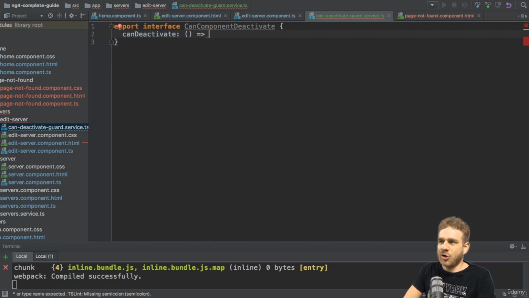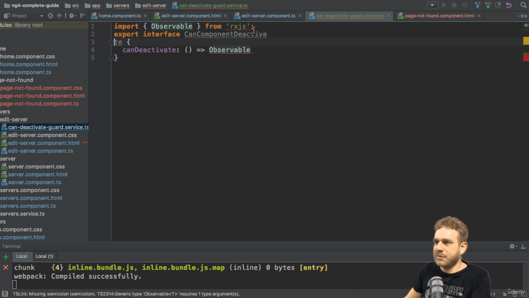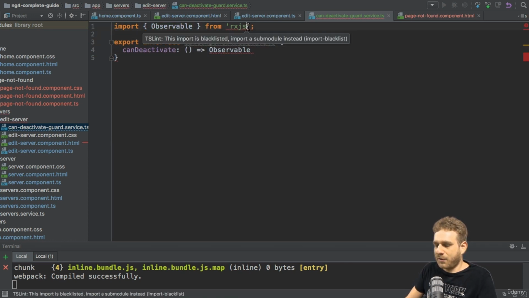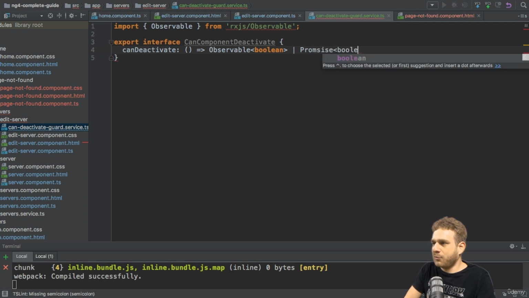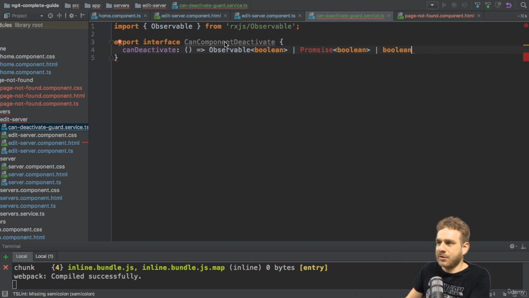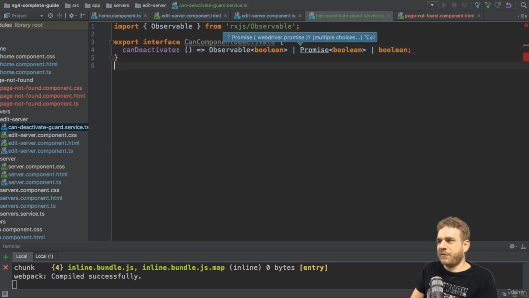This method should take no arguments, but in the end it should return an observable, which therefore needs to be imported in this file from rxjs Observable, which will resolve to a boolean in the end, or a promise, which will resolve to a boolean in the end, or just a boolean. You might recognize this pattern from the canActivate guard. These guards share the same structure. So that is my interface. Nice to have it, but that alone won't do the trick.